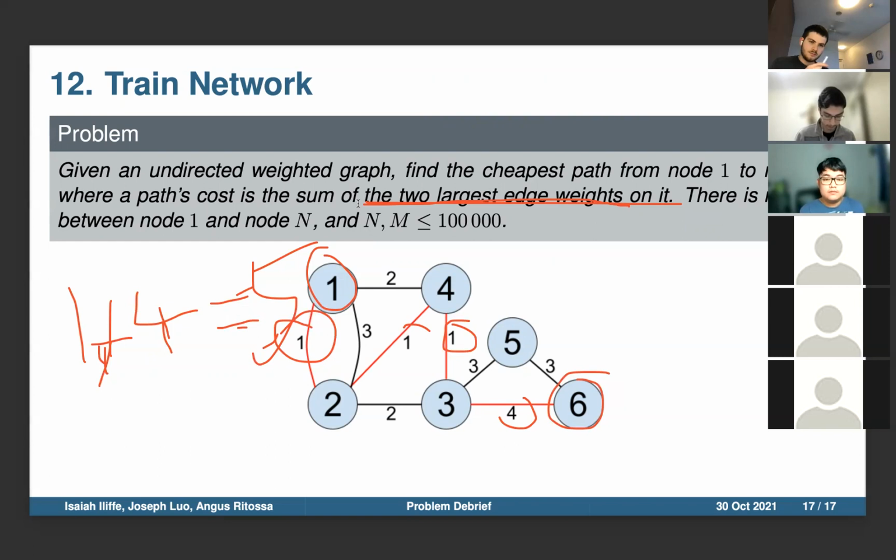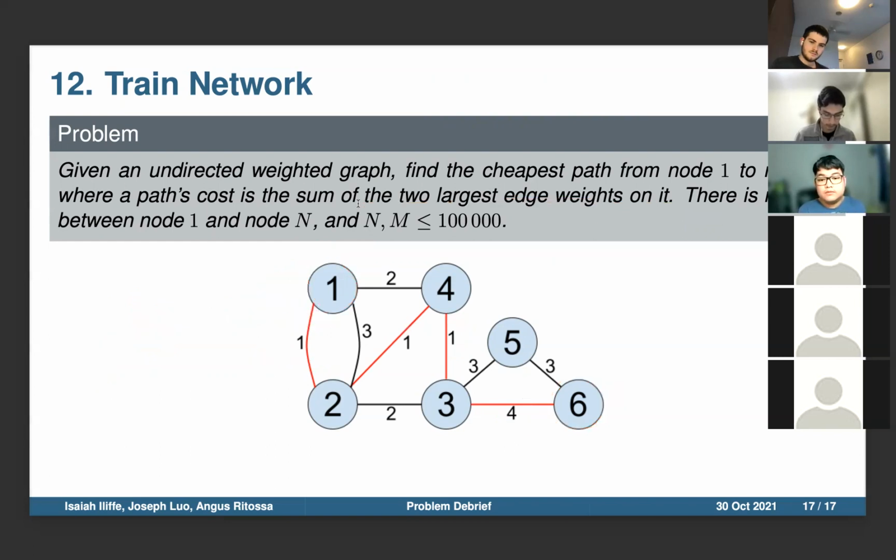Now, you can look at some other paths, but they're not going to be as good. Like you could think of the path 1, 1, 1, 3, 3. That would also get you from 1 to 6, but then the two most expensive would be 3 and 3, and that's 6, which is bigger than 5. So it's not optimal. So the question is, what is the cheapest sum of the two largest edge weights on a path from 1 to 6? Hopefully that's clear. Okay, we can now start talking about solutions.